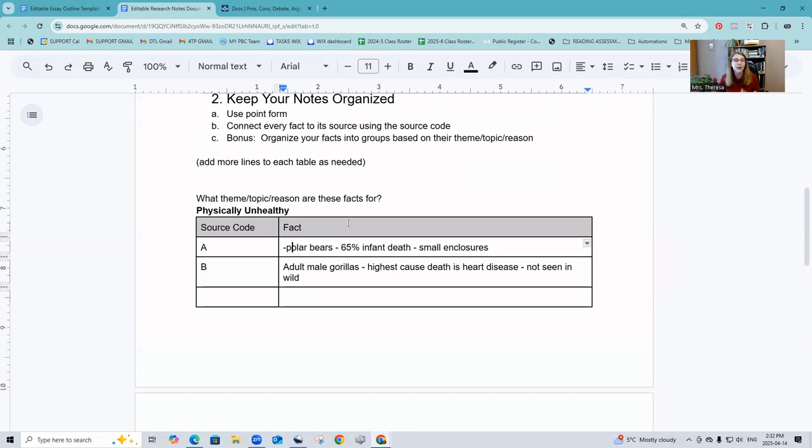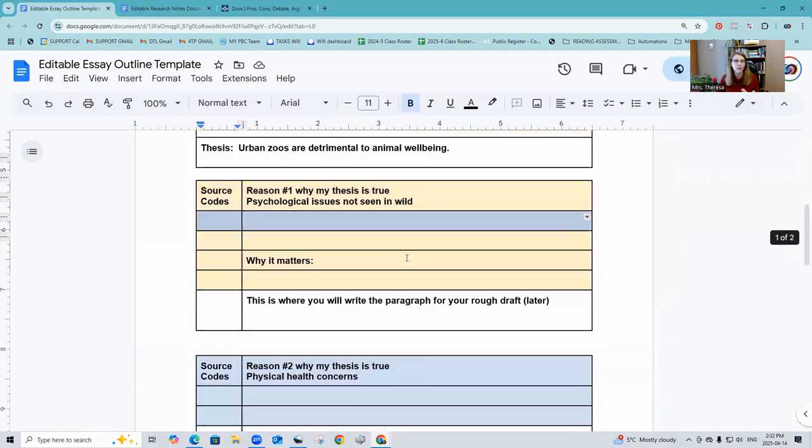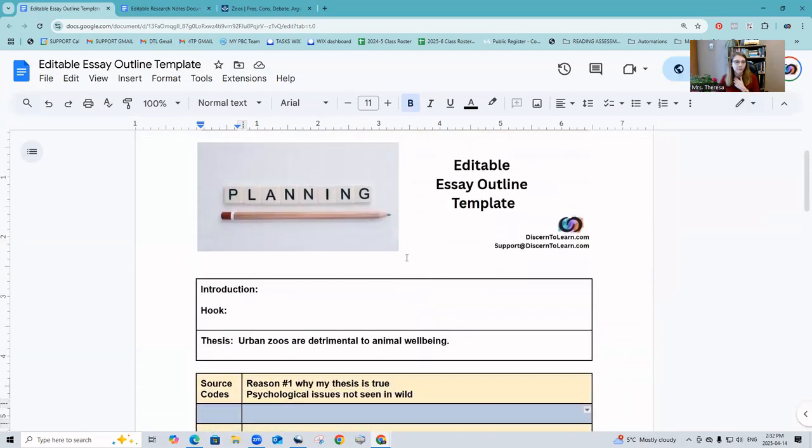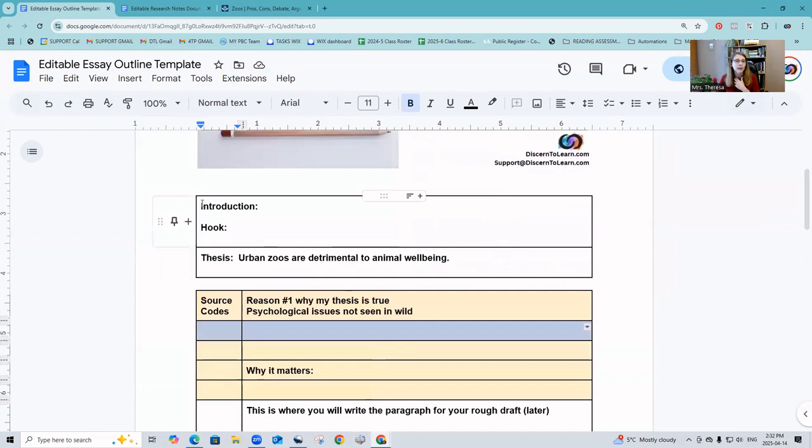The next thing that we have to do is outline our essay. So we're not going to jump from this and just start writing. We're going to move to an outline template, and this is the one you've already downloaded. You probably don't want your student to start with introduction and hook. This is the hardest place to start. Well, how am I going to hook my reader? That's a hard place to start when you haven't really pulled it all together yet, okay?